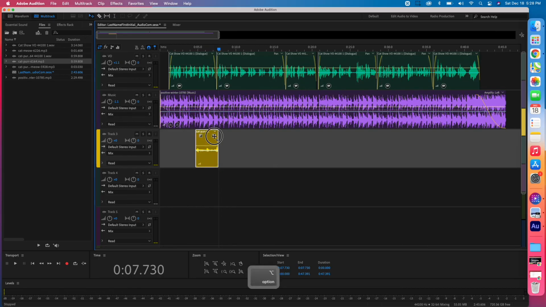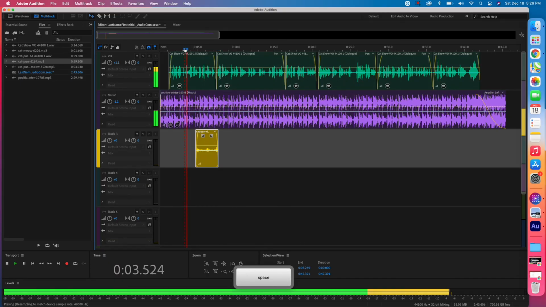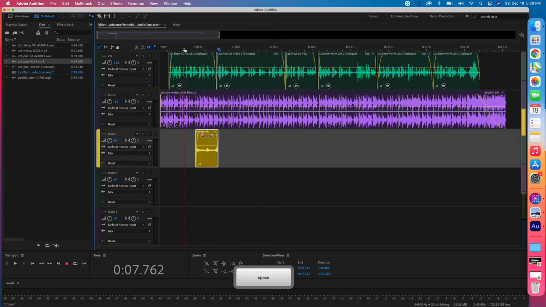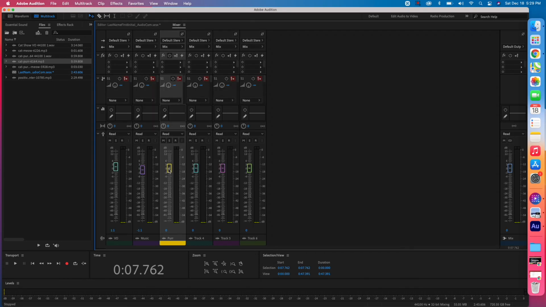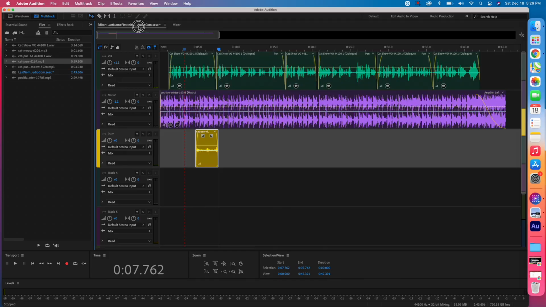So I'm going to hold my Alt Option key and then pull in both sides. Let's see how that sounds. Cat's meow tour has purred its way up to Marcia's Cove. So let's label this track purr and hit return. I'm going to go to my mixer and I'm going to bring it down just a little bit. So let's go back so we can listen to it live.